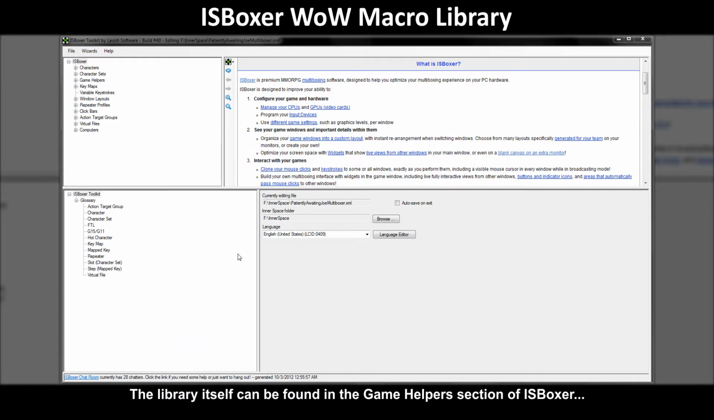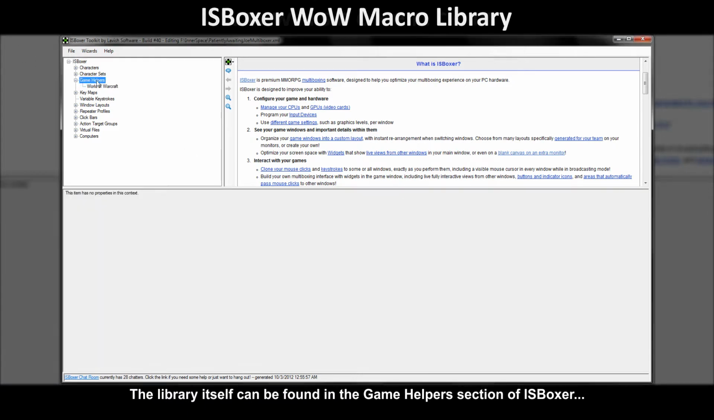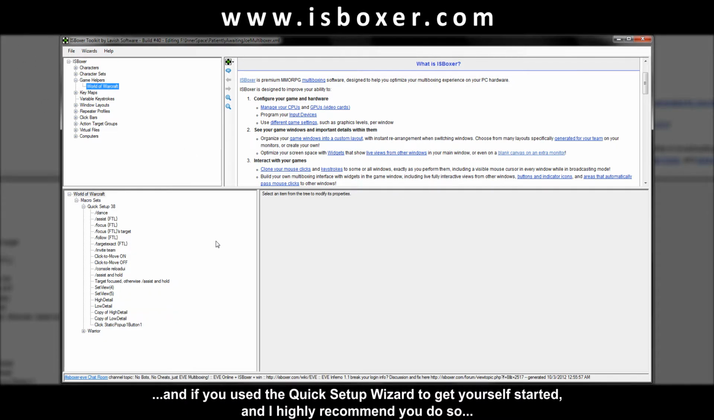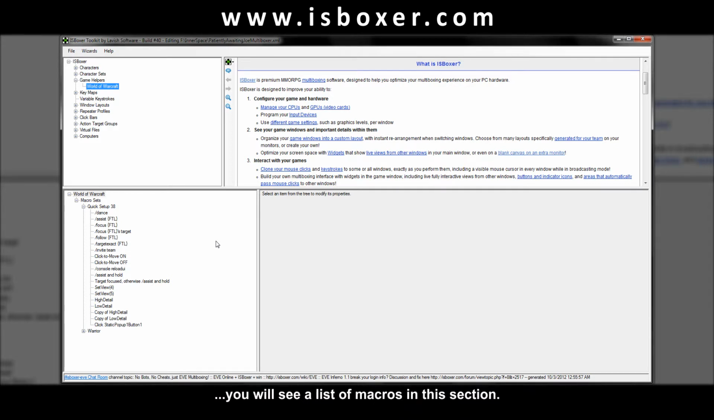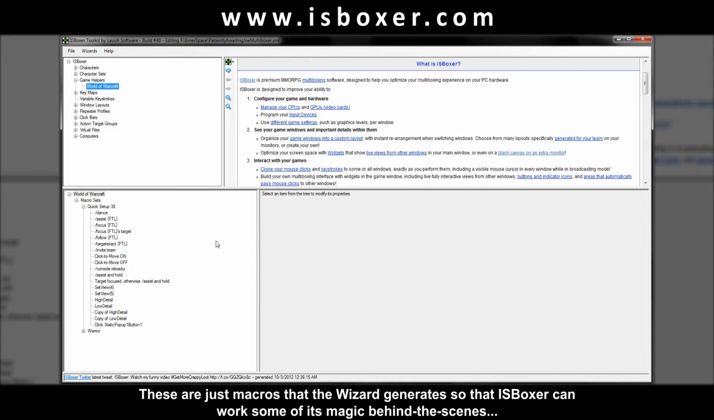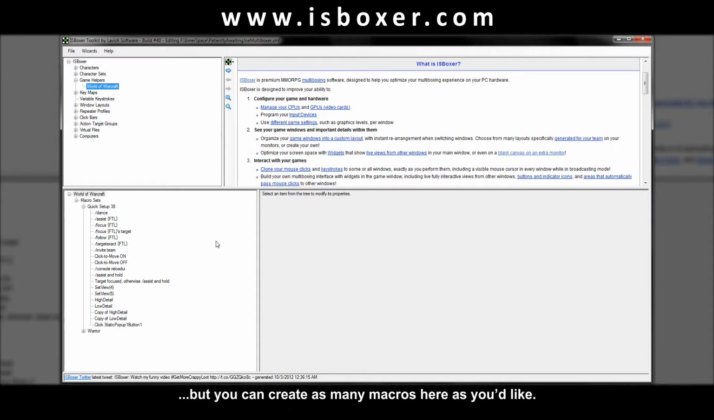The library itself can be found in the game helper section of ISBoxer, and if you use the quick setup wizard to get yourself started, and I highly recommend you do so, you will see a list of macros in this section. These are just macros that the wizard generates so that ISBoxer can work some of its magic behind the scenes. But you can create as many macros here as you'd like.